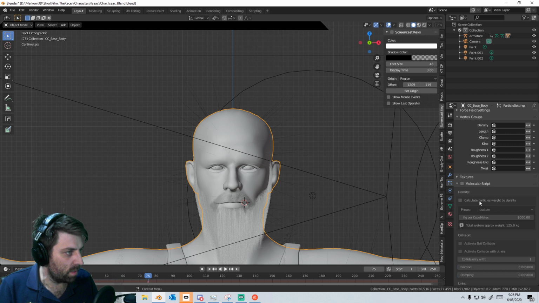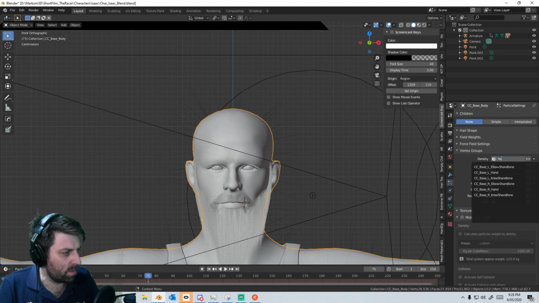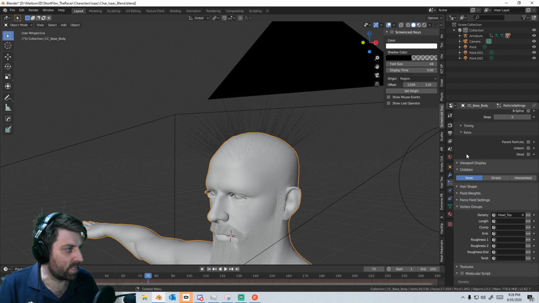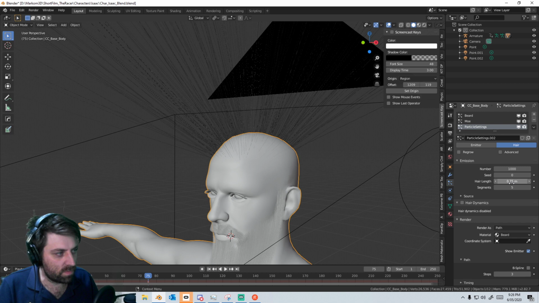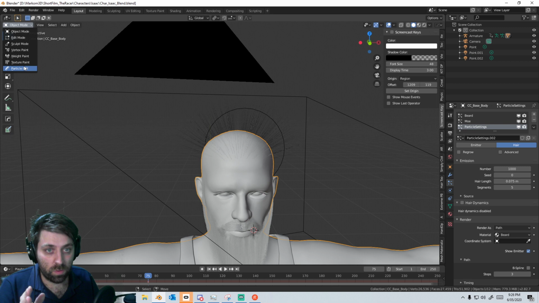Textures density will be, what did I say, hair? Head top, there we go. And so we can see it on the top. I think that's actually maybe a little bit too long. So let's maybe bring that down to 0.075. And what I'm going to do is I'm just going to groom it first, and then we'll work out backwards.